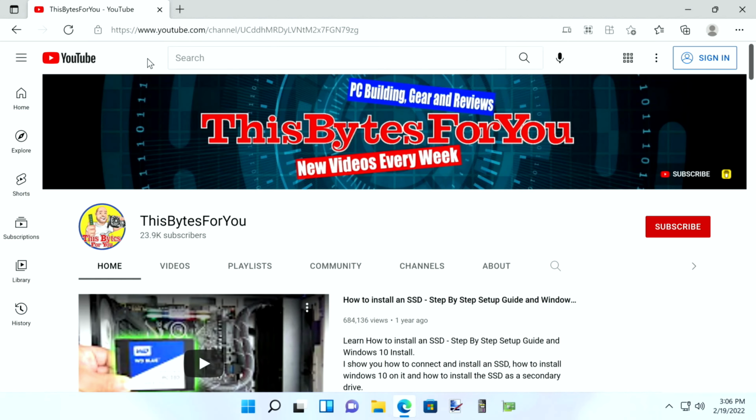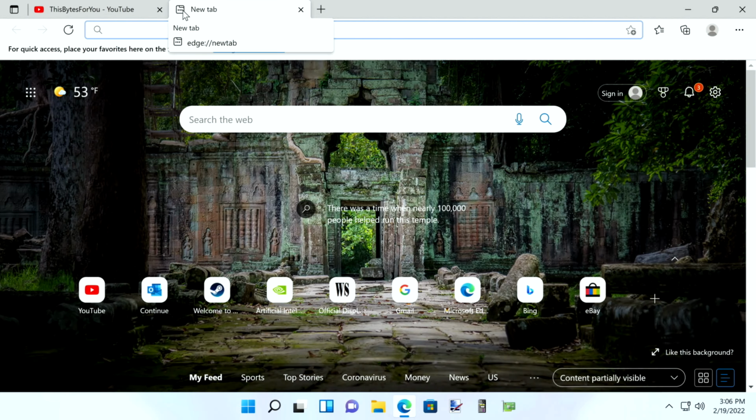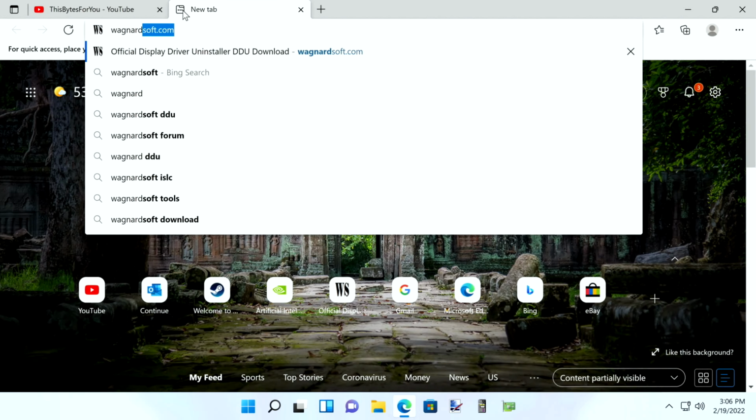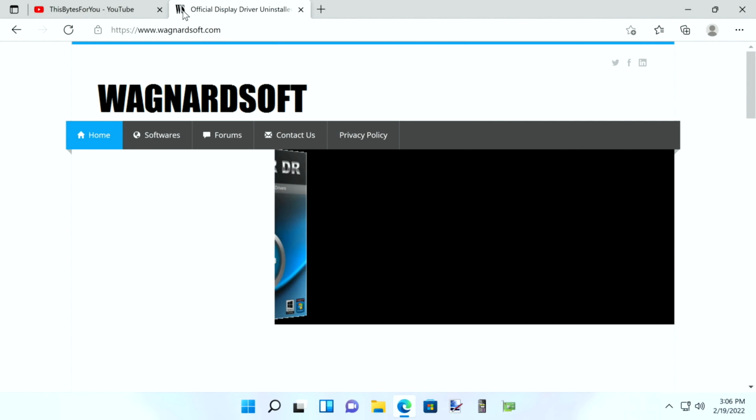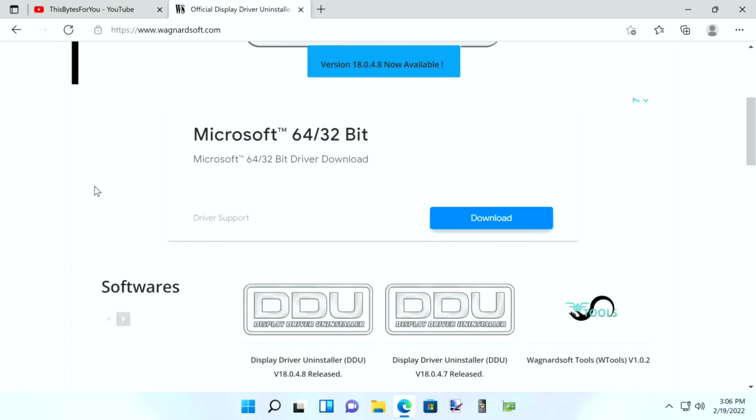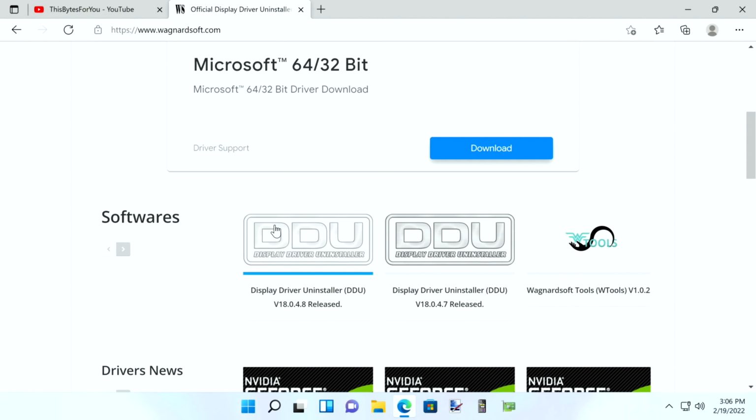Now, before we can just toss it in our system, we need to prepare our system. And if we already have a video card, we need to remove that video card. We need to remove the old drivers, and then of course prepare the system for brand new drivers. So let's get started on that real quick. So first off, we're going to open a new browser or a tab, and we're going to go to wagnardsoft.com and then scroll down a little tiny bit, and we'll go ahead and click on the latest version here.